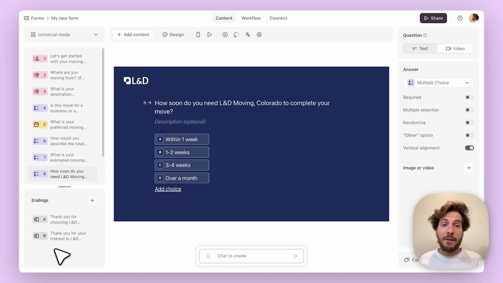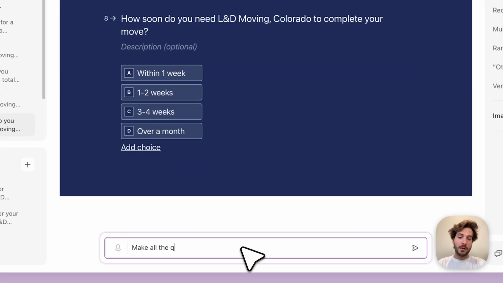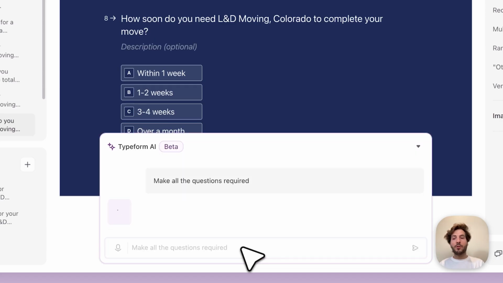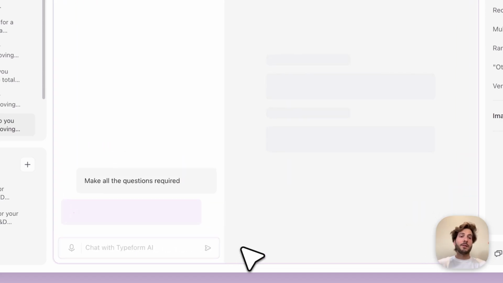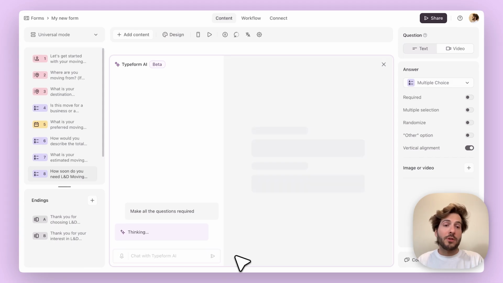Fantastic. So what we have seen so far is that you can create and edit questions. You can create and edit endings. You can create and edit branching, but there's even more. You can also translate the form, right? This version of the form, all the content, and you can also edit question settings, right? So if you want to make all the questions required, you can say make all the questions required. You don't need to go question by question and click on the required toggle. The AI will do it for you. And you can also edit any of these elements that you see here on the answer settings on the right.